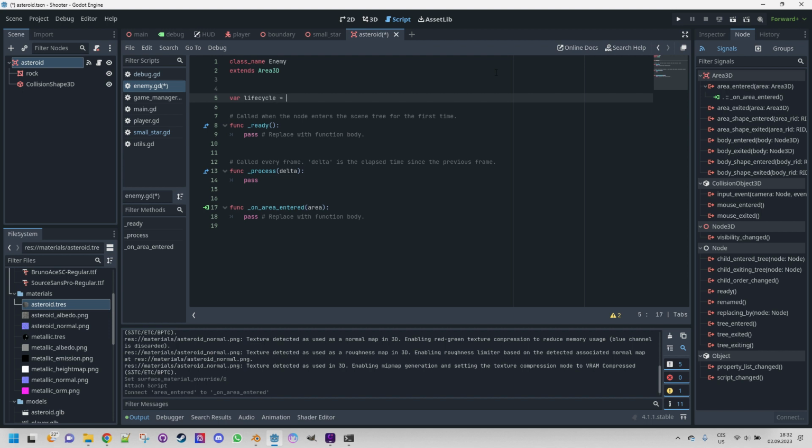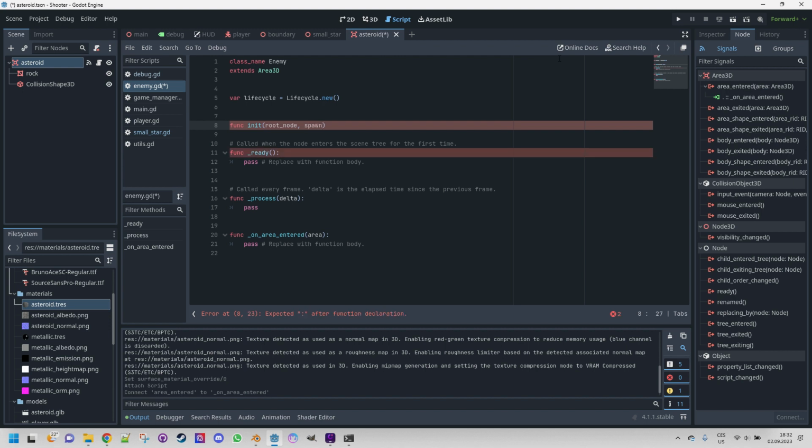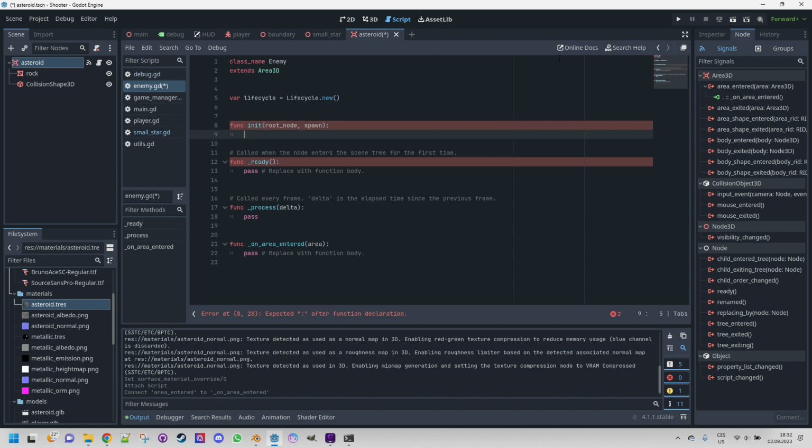Lifecycle. Lifecycle new. This class doesn't exist yet, so Godot will show an error, but we can ignore it for now. And again, as usual, we will create our init function that would be called from the main script, function init, root node, and spawn. This is a specific variable which I will explain later.